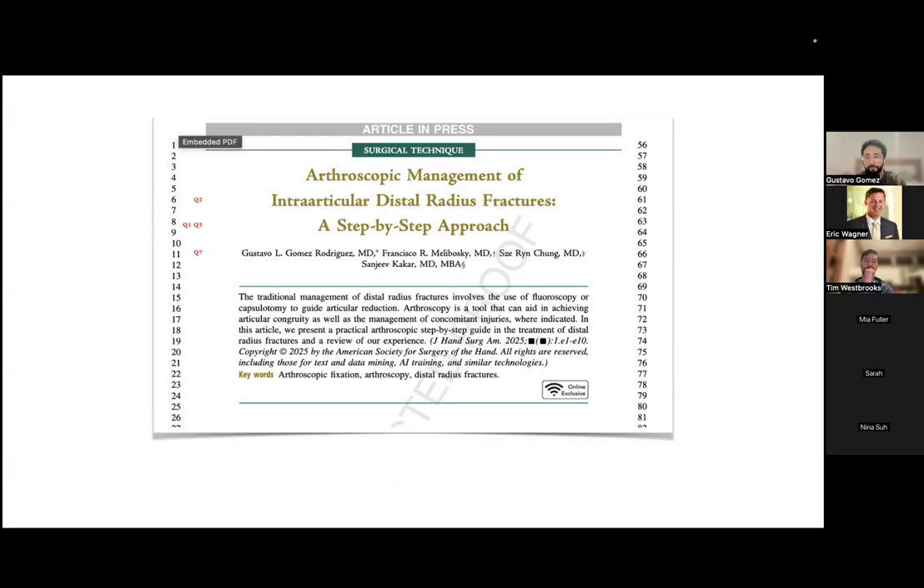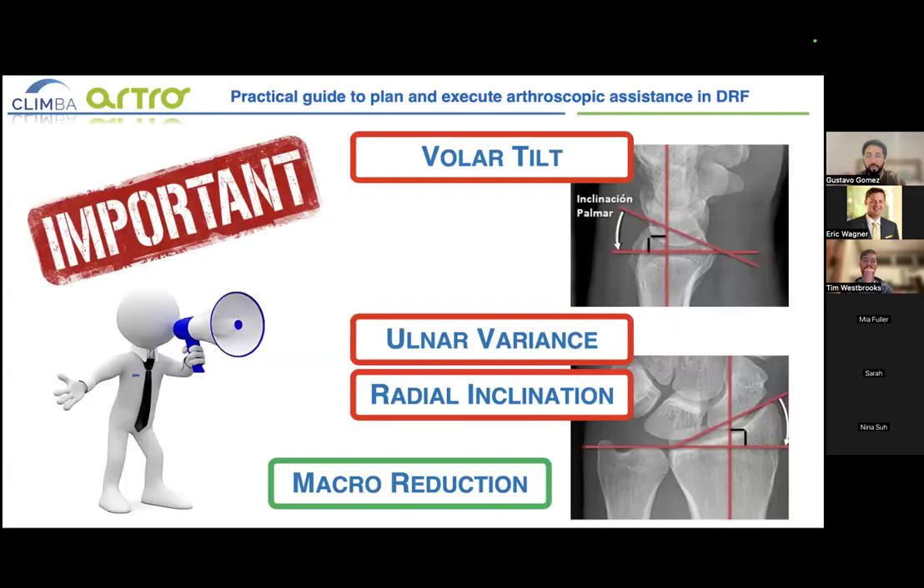This lecture is based on this paper that we have published together with Sanj Kakar, Francisco Meliboski, and C. So the most important thing when we are treating a distal radius fracture is to restore the volar tilt, the ulnar variance, and the radial inclination. And this is what I call the macro reduction. And for sure, this is the most important thing. So this is the first thing that we have to do when we are treating a distal radius fracture.